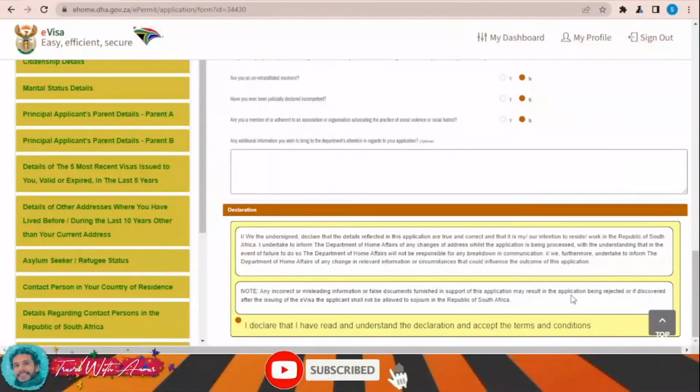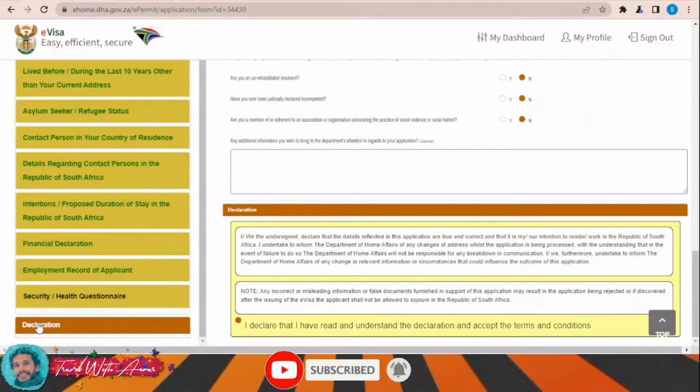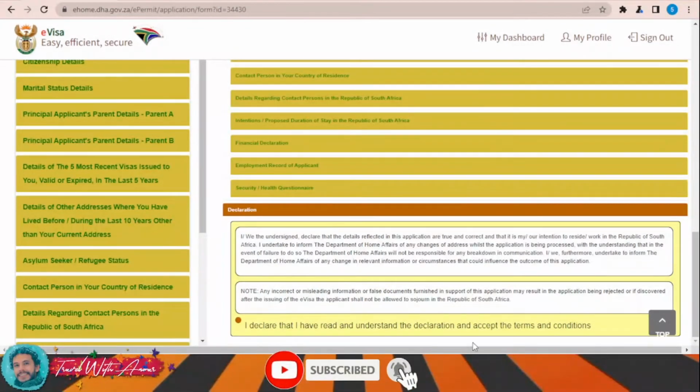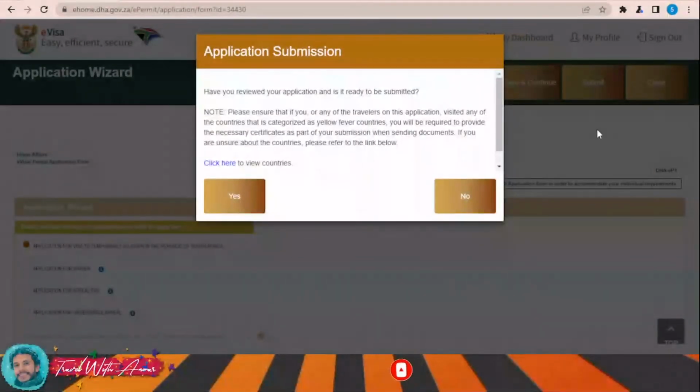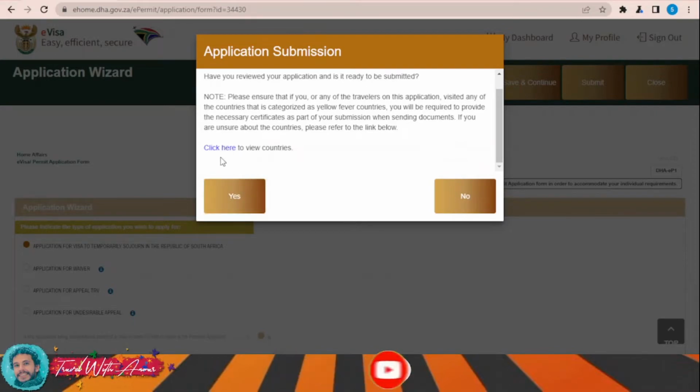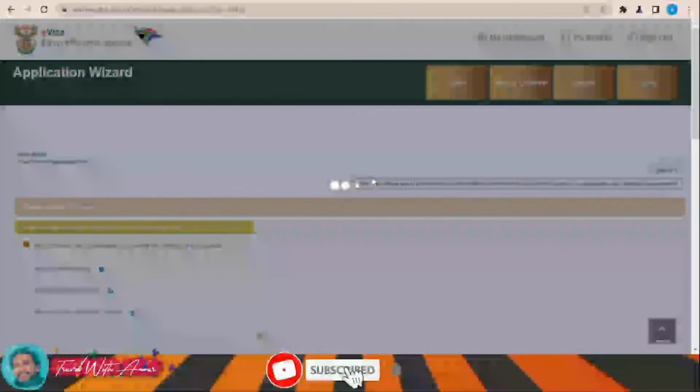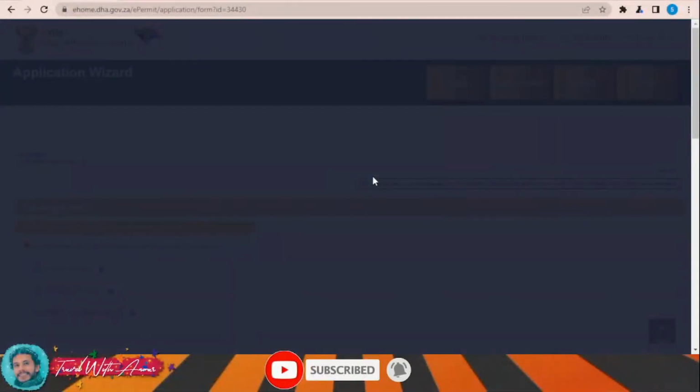Click on your declaration. So after clicking on the declaration section, just click on top over here. It will take you to this part where you have to submit your application. Click on submit. Okay, have you reviewed your application and it's ready to be submitted? I will say yes. Okay, if you want to review, just click here to review. I will say yes. And then it is loading.